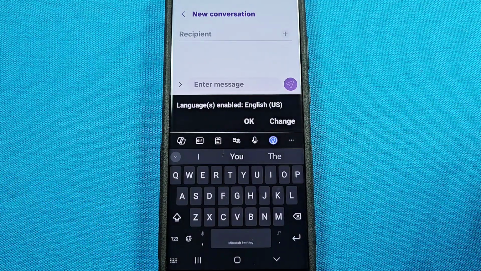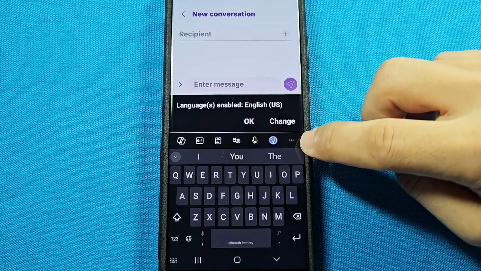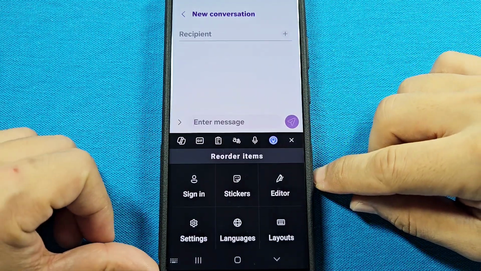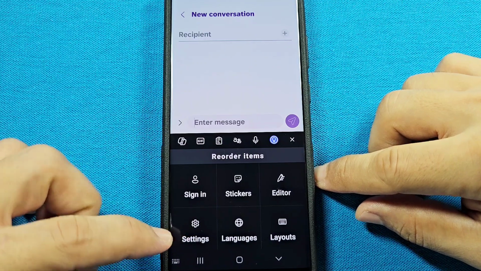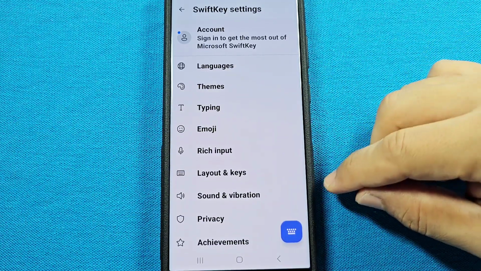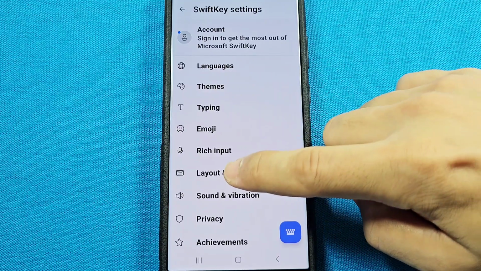Now, once you have your keyboard popped up like this, you'll see the three dots at the far right. Go ahead and tap on it one time. Then you will look for the settings icon right there. So tap on that once. And once you're in this section here, you'll go to where it says layout and keys.